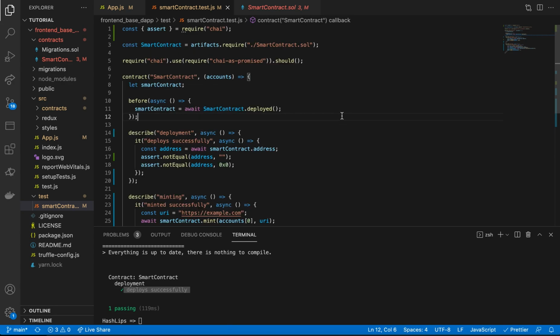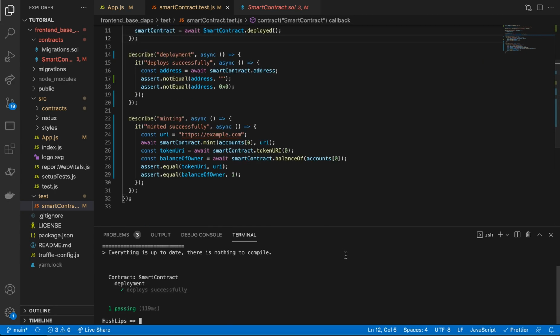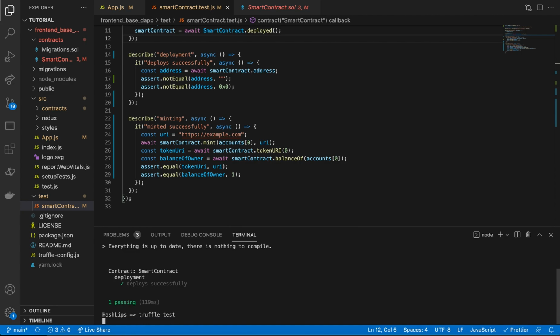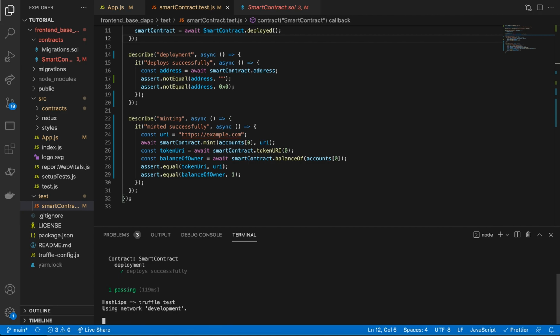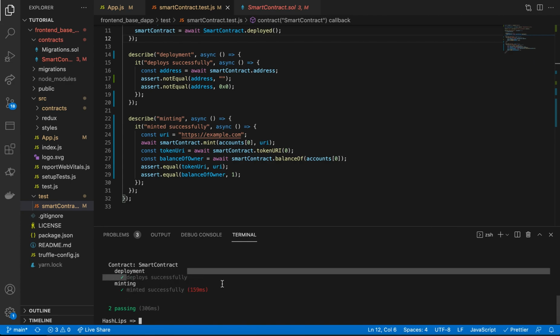Let's run this test and see what happens. So let's go down in the terminal, run truffle test. Let's wait for it, and we should see 2 tests passing. Perfect. Now you can see that the minting passed successfully and this deployed successfully.